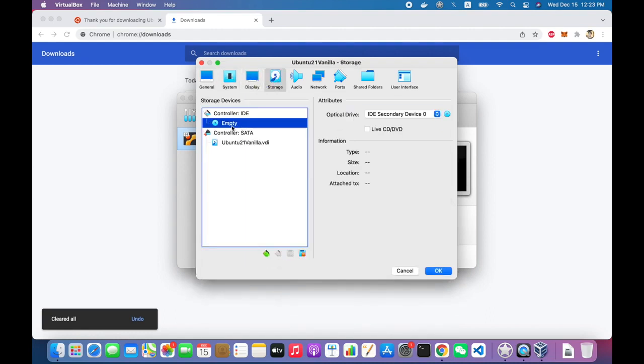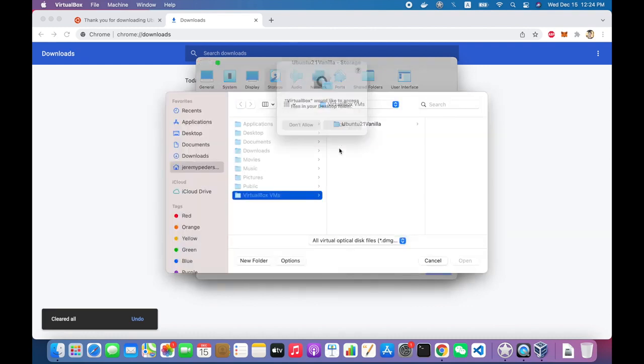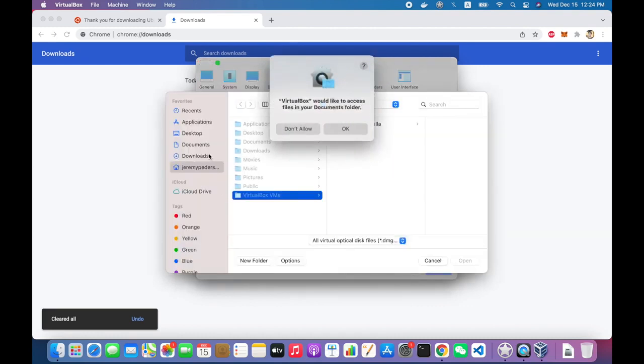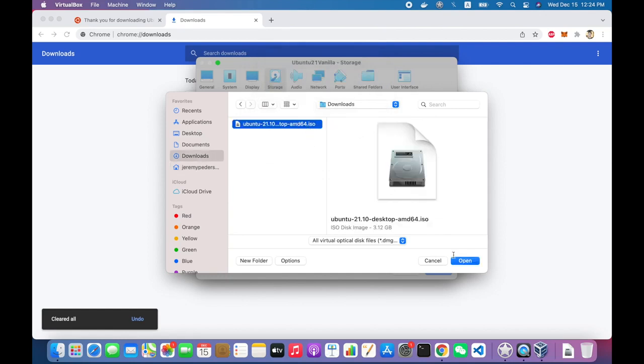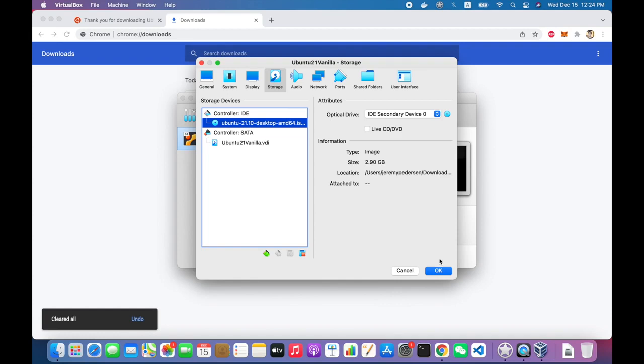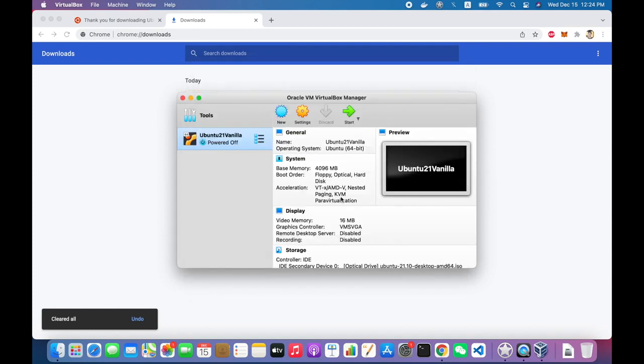So now I go into the settings for storage. I find my IDE controller for my virtual CD drive, and from there, I want to go ahead and choose my ISO file for the Ubuntu installer. So that's what we're going to do next. So I go back over to the right-hand side here, click on choose a disk file. From there, I have to allow access to my folders and directories from VirtualBox. I go to downloads. There's my ISO. I click open. That's now inserted into the virtual CD drive on my VM.